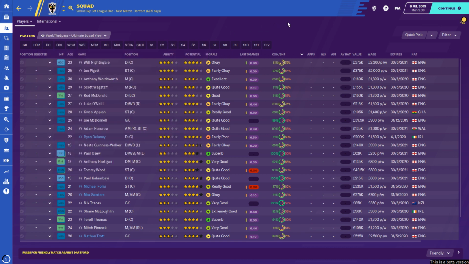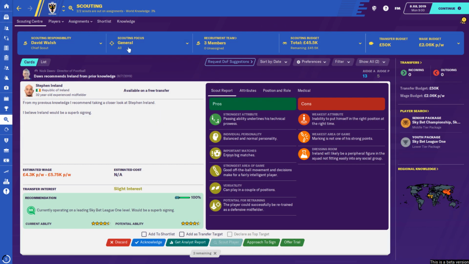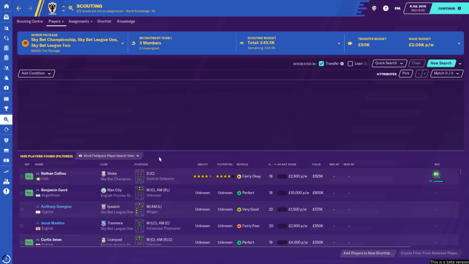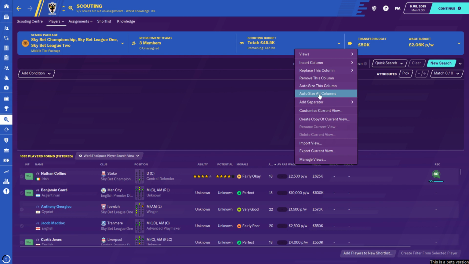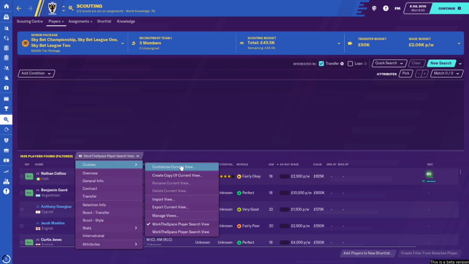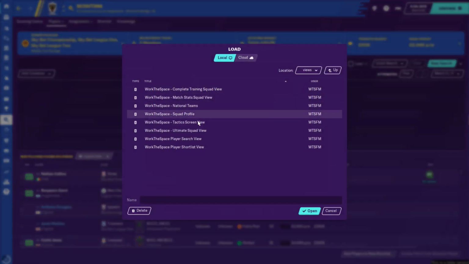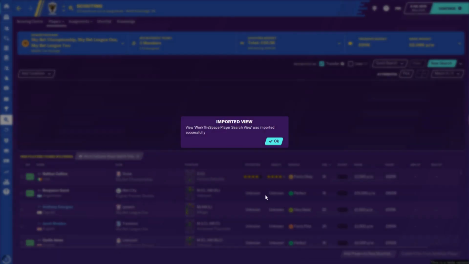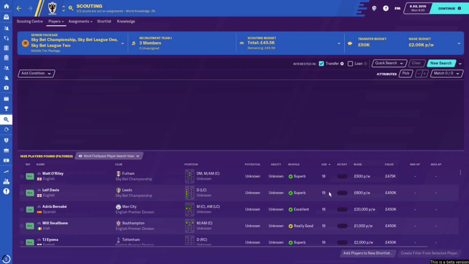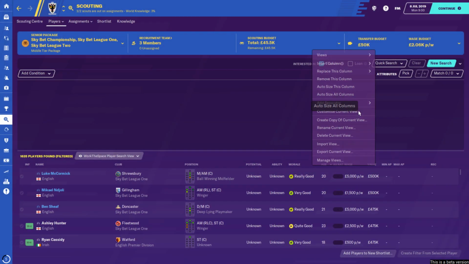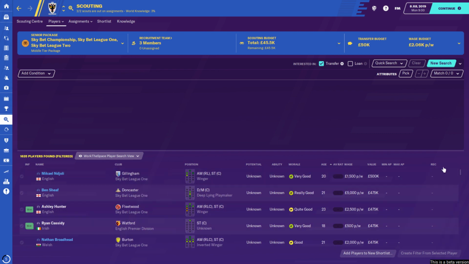You have these for the squad pages. You also have them for the player search page, which is one that I definitely recommend having a custom view for. You can see here my player squad view is just loaded in by default. Of course, you can load this in the exact same way. You hit import, you go to player search, load, Bob's your uncle. You've got a view here. I think we're missing recommended. Indeed, we are off the end.